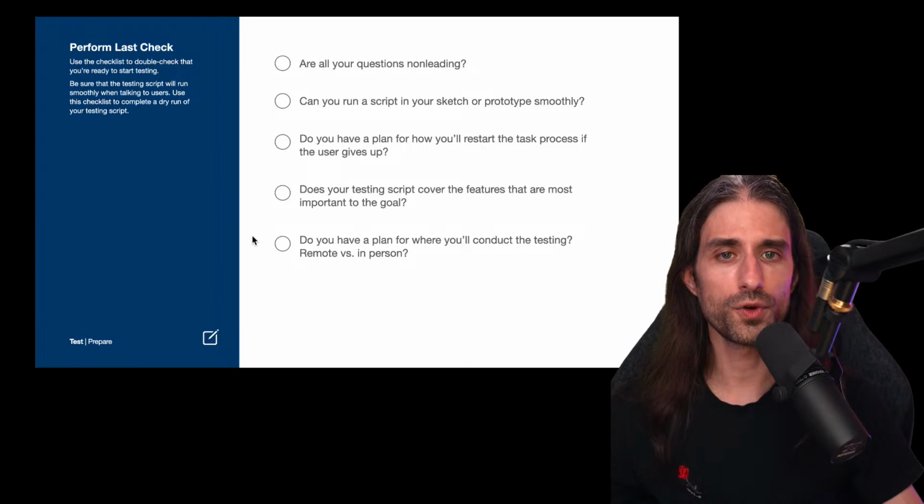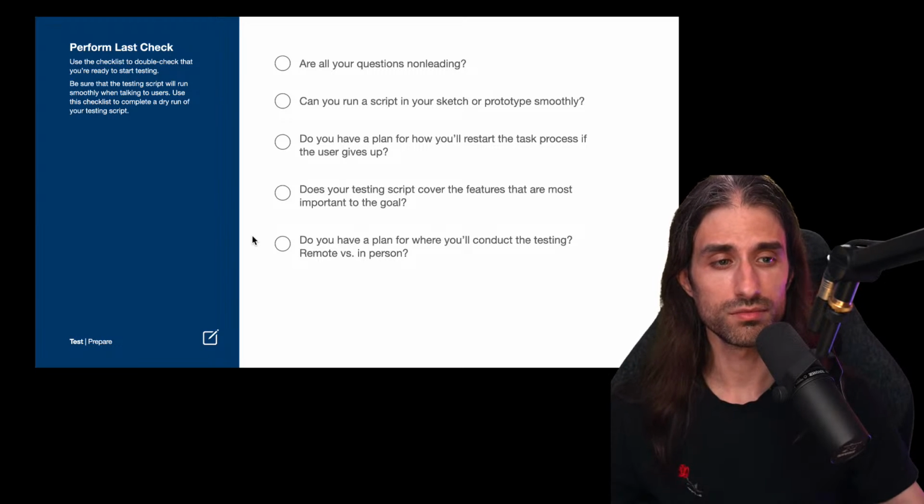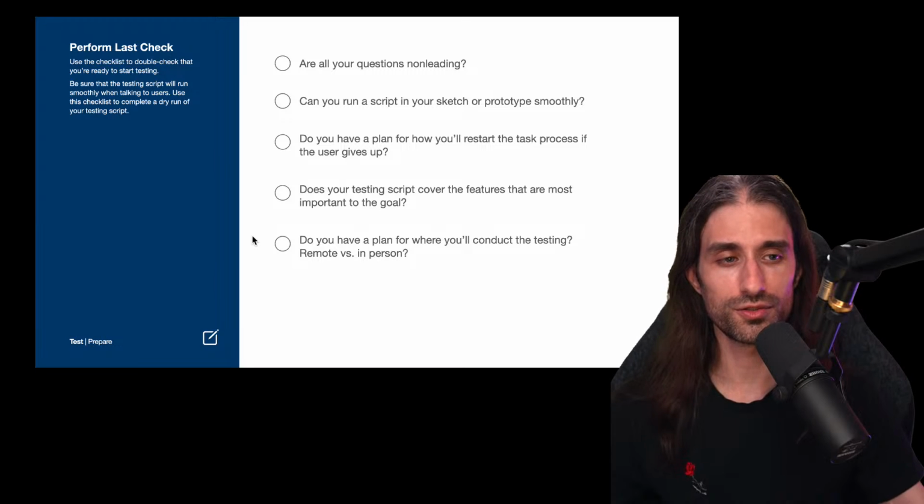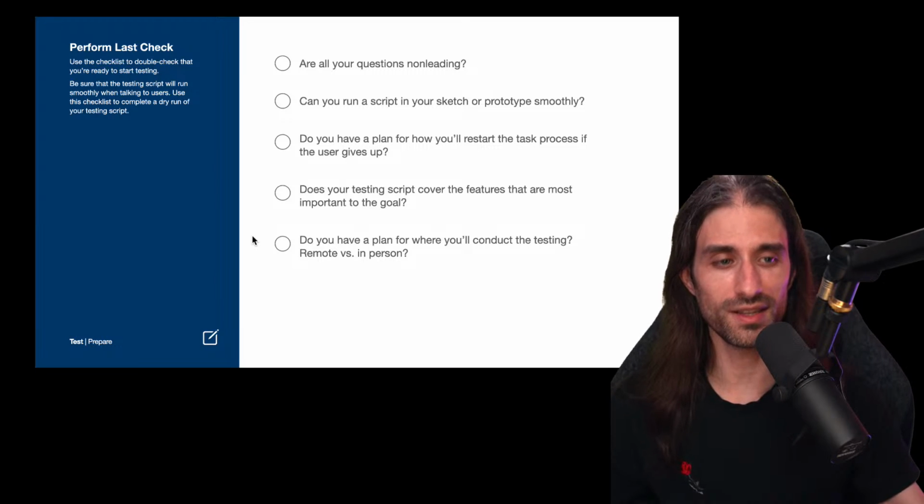Are all of your questions non-leading? Can you run the script in your sketch or prototype smoothly? Try to run the script yourself to make sure that there is no blocker, just like you would test a feature that you've implemented from end to end.